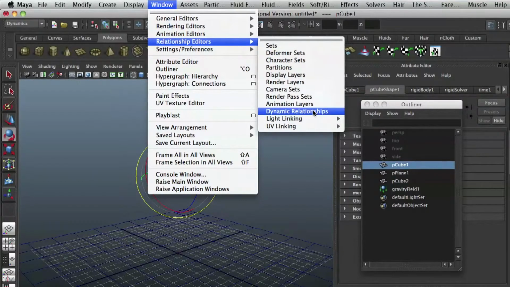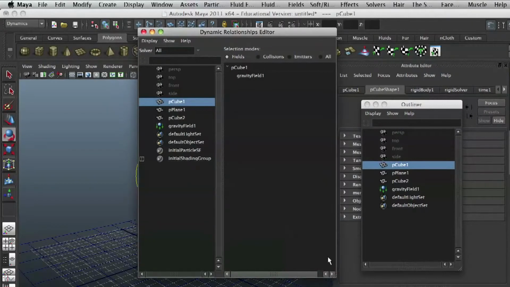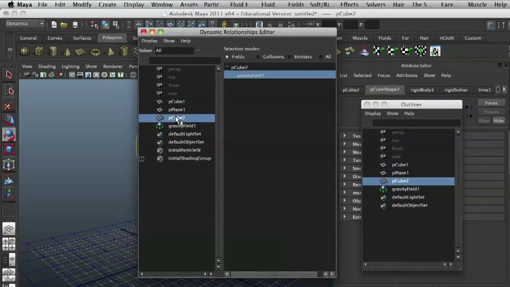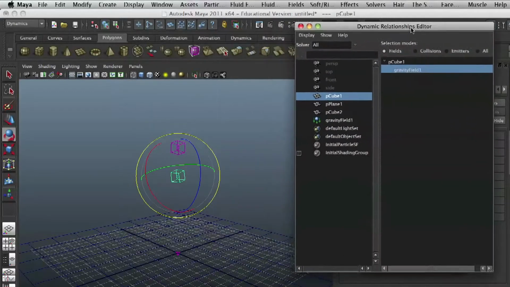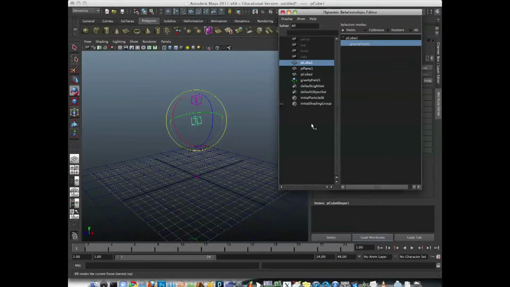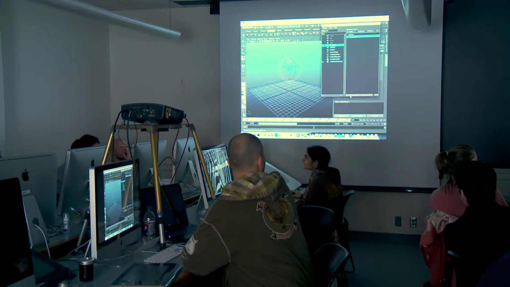There is an editor called the relationship editor, and it's dynamic relationships. So right here, if we select the other cube, cube 2 is connected already, as you see, to the field. So we select this cube and we click on the gravity field. Now they're both connected, and now they're both influenced by gravity.